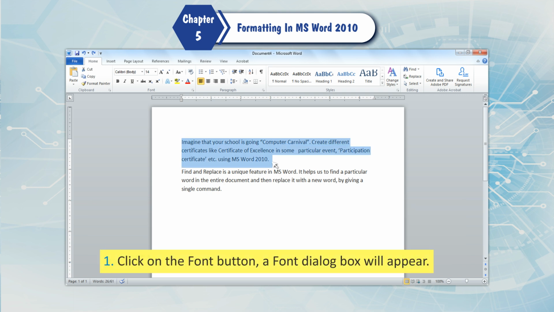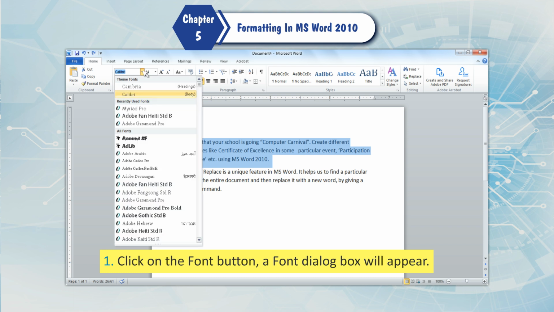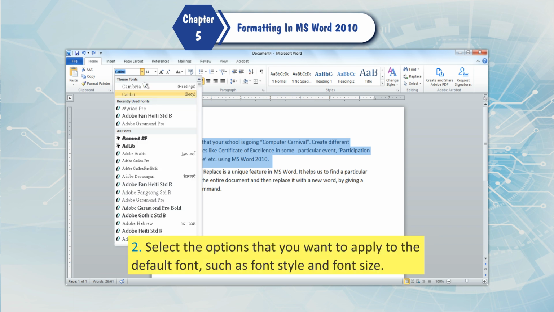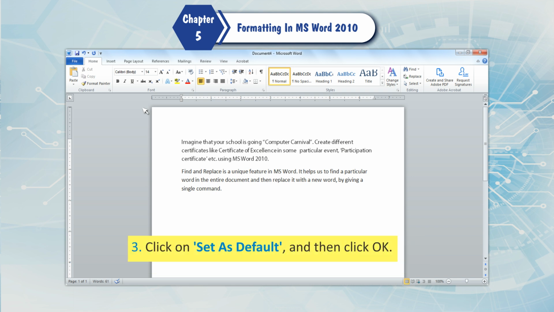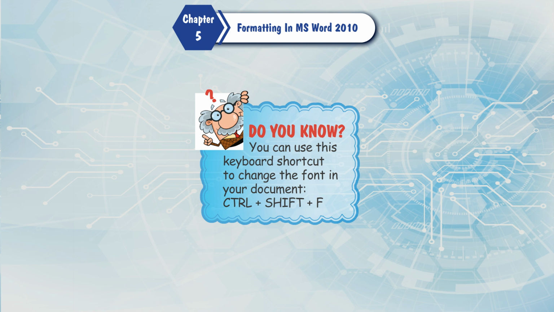Click on the Font button. A Font dialog box will appear. Select the options that you want to apply to the default font, such as font style and font size. Click on Set as Default and then click OK. Do you know you can use this keyboard shortcut to change the font in your document? Ctrl plus Shift plus F.